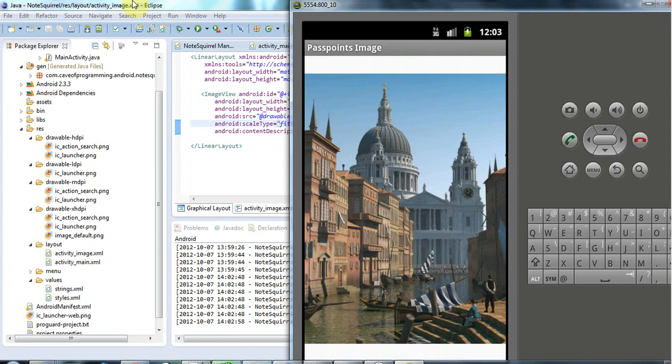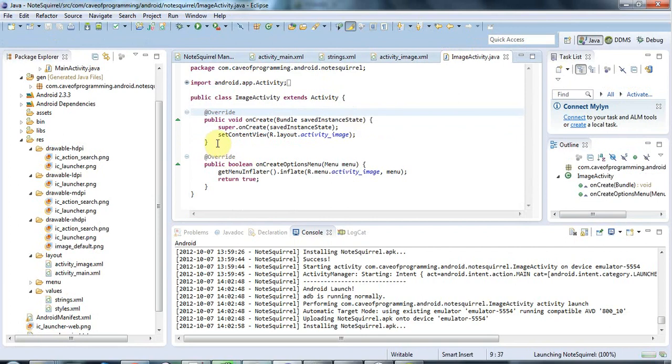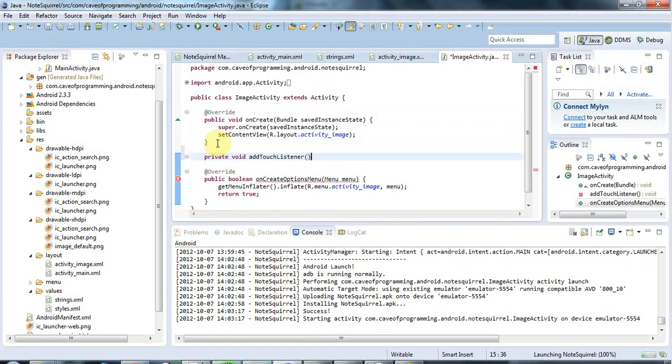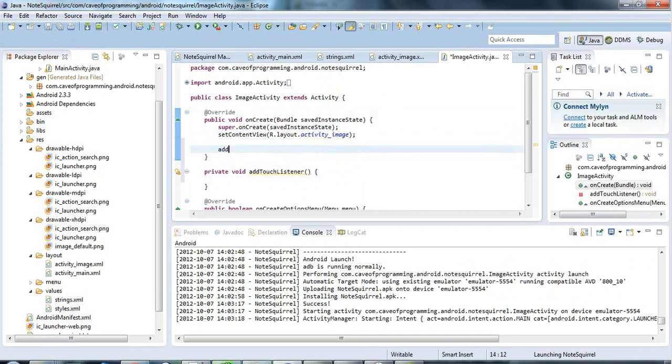Now let's look at how to find out where the user touches on this image. To do that, I'm going to go to my imageActivity.java, and add a new method here. Let's call it private void addTouchListener, and I'm going to call this method after I do setContentView, which is very important, because if you add a touch listener before doing setContentView in onCreate, then you'll get an error. So in onCreate, call setContentView and then add the code that I'm about to add, which adds your touch listener.